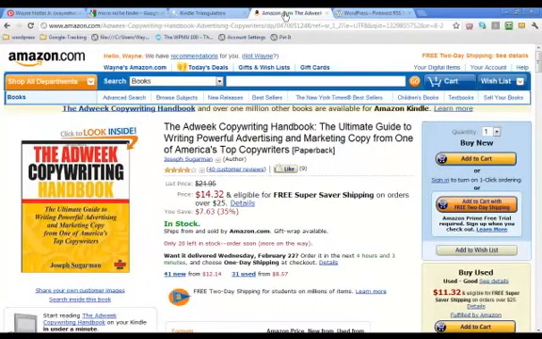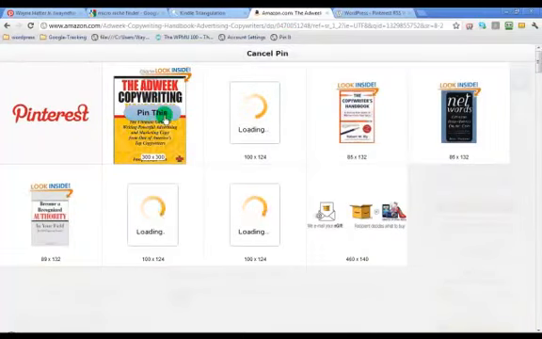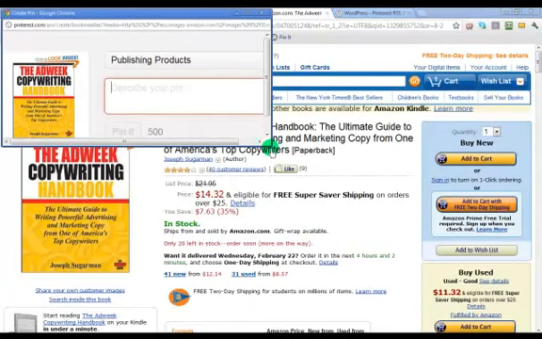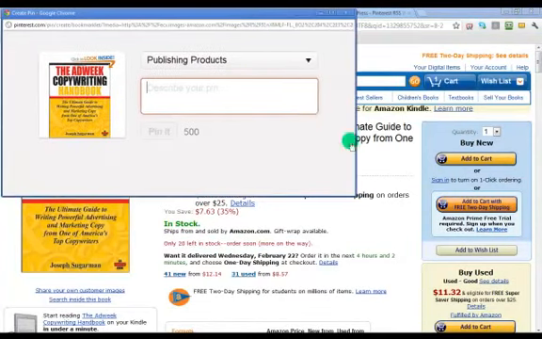So click close. And let's say you have an affiliate set up with Amazon and you make money off of promoting other books that you might have read, or you know that it's a good turnaround for the amount of copies that they sell or whatever. So in this case, I chose Ad Week, the copywriting handbook, the ultimate guide to writing powerful advertising and marketing copy from one of America's top copywriters, blah blah blah. All right. So simply what we do again, click pin it, and this is the one we want to choose. And let's find a board to put it in. I don't know if I have a board set up. Let's see, books worth reading. There we go. I knew I set one up.